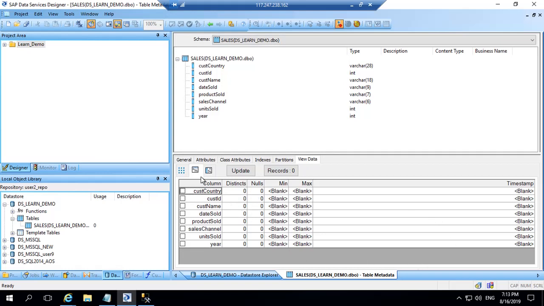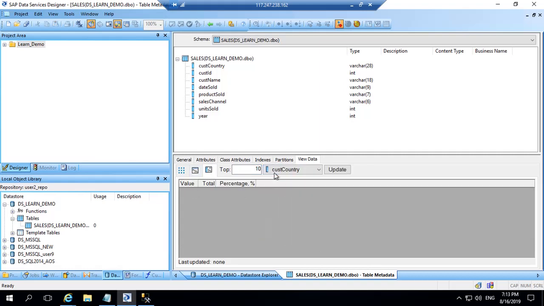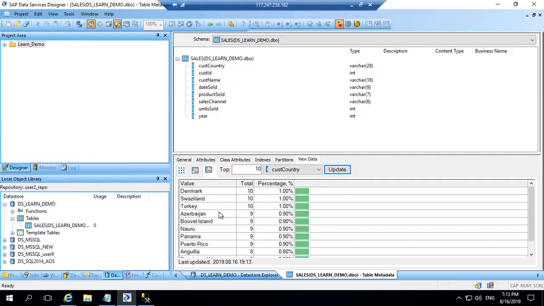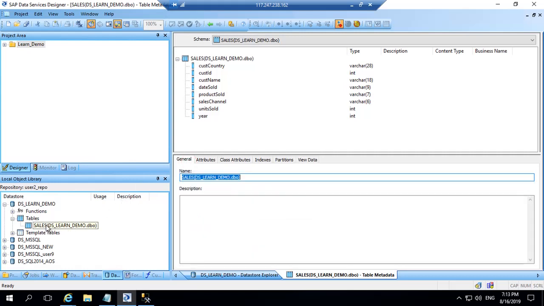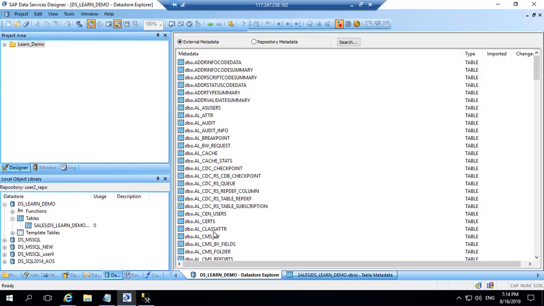And similarly, you can see the structure again here, whether it's distinct, null, or not. So this is the profiler which is available, and here also I can select a column and see the data. This also shows the percentage of data. For example, the data contains 10 records where Denmark is the value for customer country, which is 1% of the whole data. So this kind of profiling is also available here, and that's how you see the table. So this is the table we have created, which is available now.